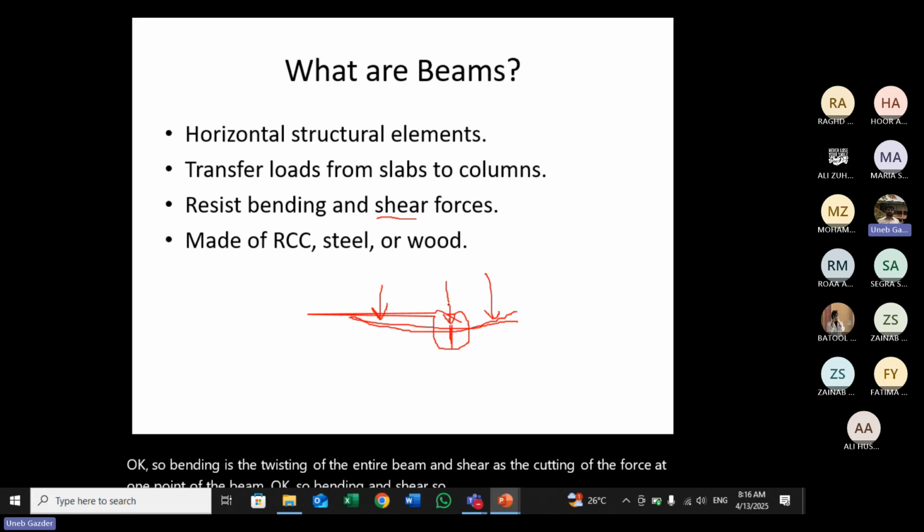So again, you have a horizontal member, the load is coming from the top, from the slab, and it is trying to twist the beam, okay, bend the beam, and it is also trying to go through the beam, okay, crack through the beam. So when it is trying to twist the beam, we call it bending. Okay, when it is going through the beam, we call it shear. Okay, so these are the forces that are acting on the beam.